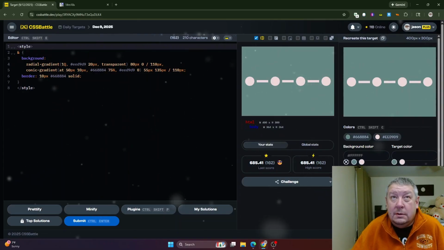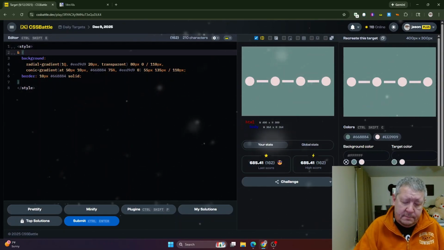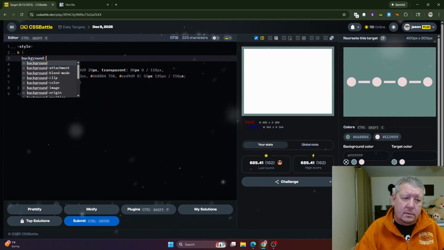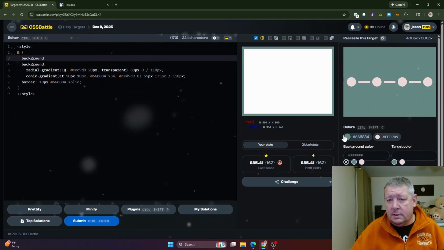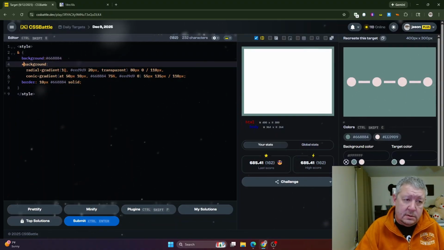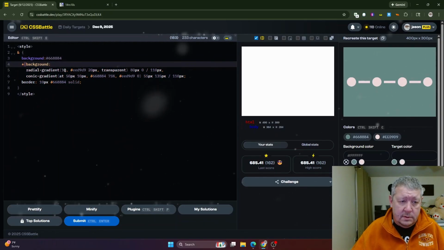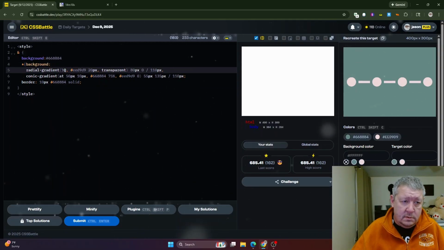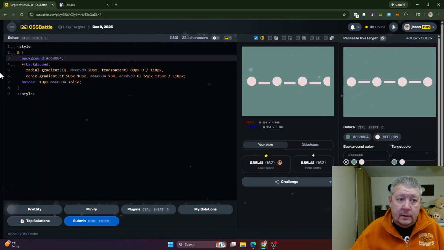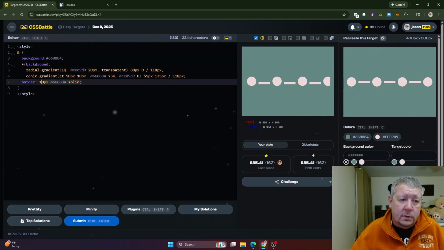One thing I might be able to do, let's try. Let's say background, and let's just make it this color. And then let's make this star selector. Oh, semicolon. And then, can we get rid of the border?